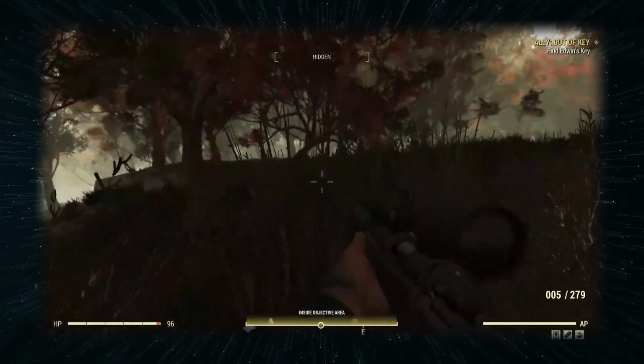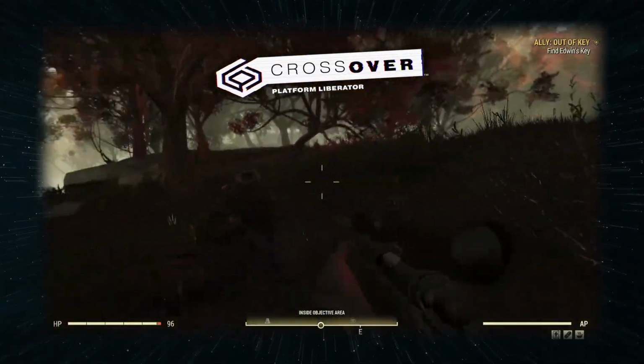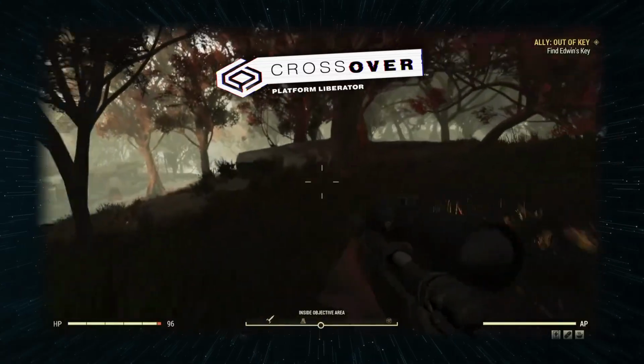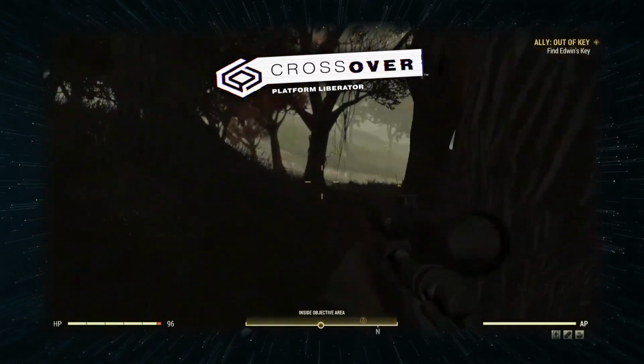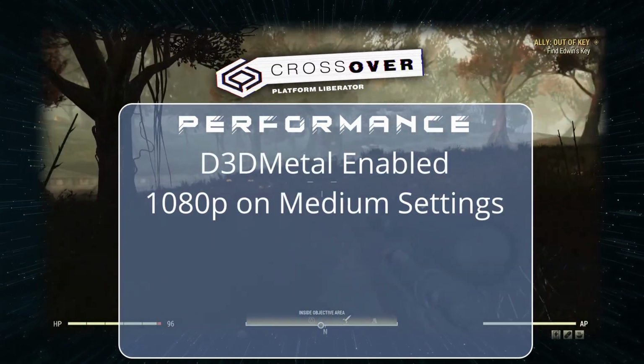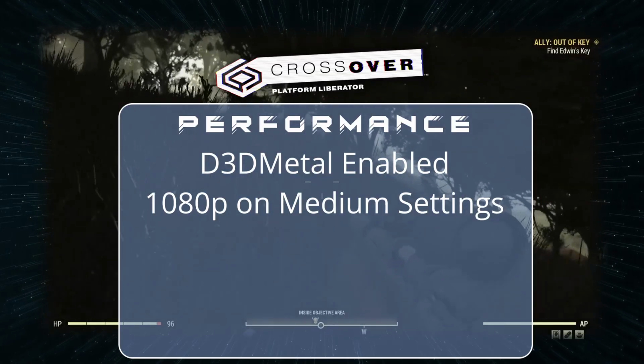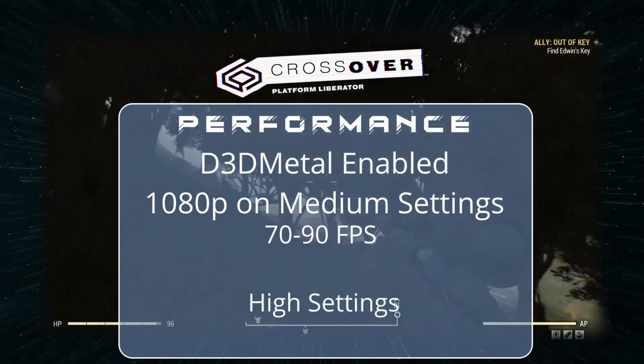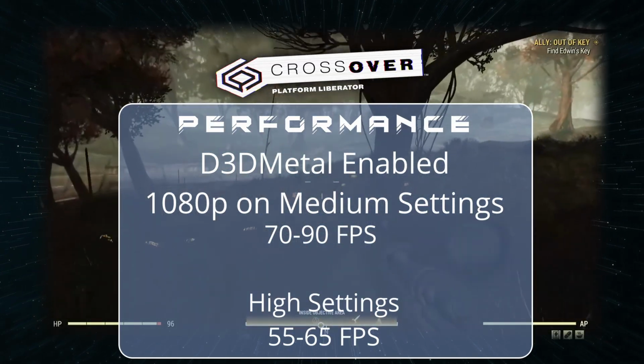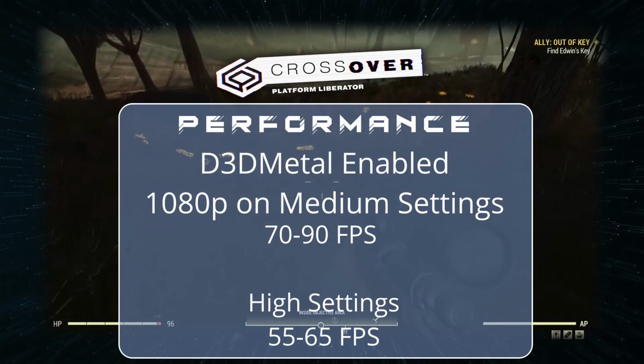Xbox Cloud Gaming is the most plug-and-play, but it's clearly console stream territory: controller only, 1080p resolution, and a hard 60 FPS ceiling. Locally, CrossOver is the clear winner here. After applying the previously mentioned tweak, everything worked great on my M3 Max. With D3D Metal at 1080p medium, I sat around 70 to 90 FPS, and high hovered near 55 to 65, dipping into the low 50s during crowded public events.